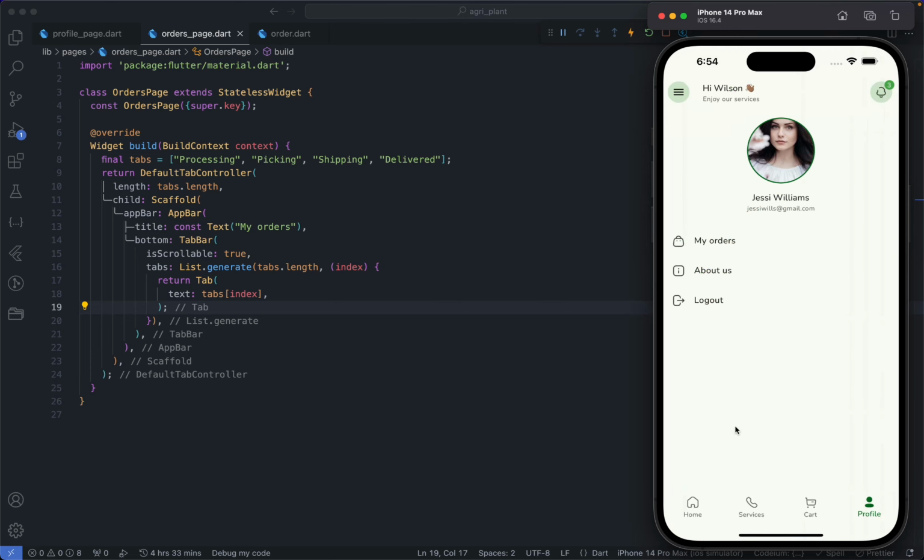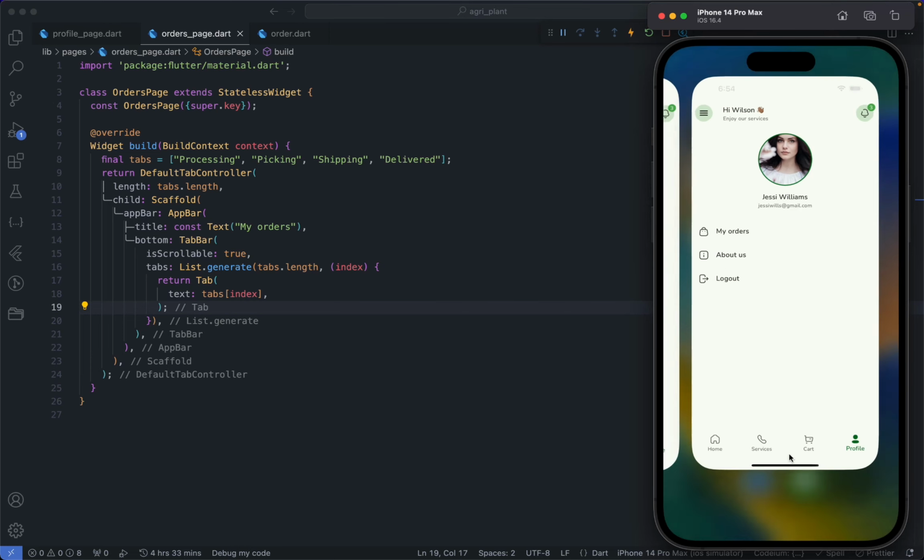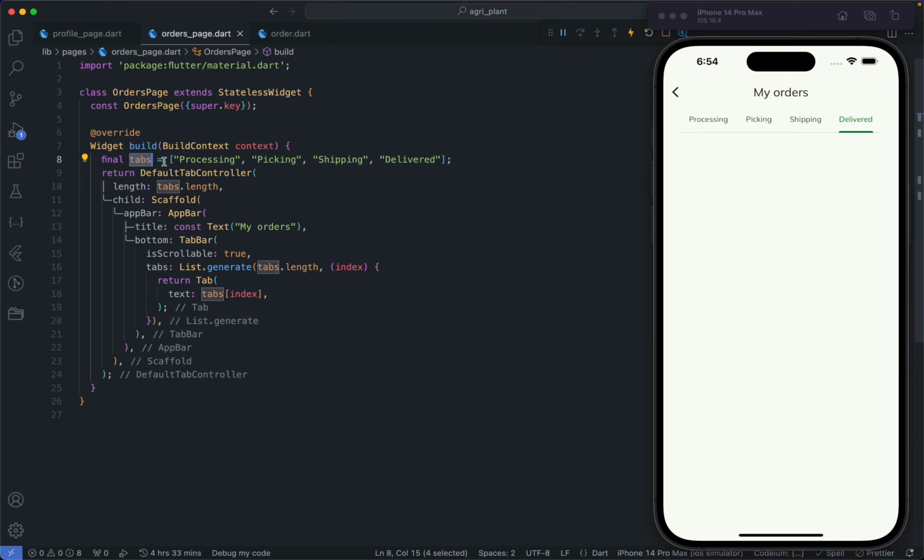Now, back to the actual app we are working on, which is this one. We just have the tabs like this, and for now there is nothing showing when we navigate with the tabs. So let's first work on that. Before we do, I want us to make a few changes. Instead of having the tabs as a list of strings, I want them to be enums, which we'll be using to represent the order status.